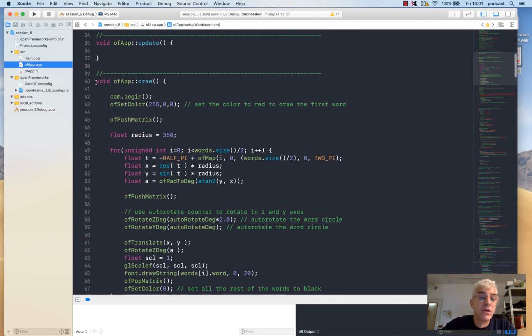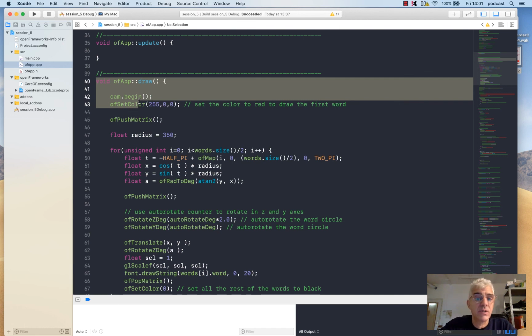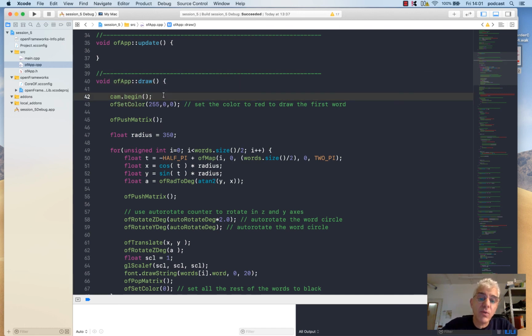And the first thing that we're going to do is actually do something slightly more interesting with that, which is coming to draw. Because we have our easyCam object, and we're only going to be drawing in 2 dimensions, but with the easyCam object we can then tilt and look around that and make it look a little bit more interesting. I'm going to say cam begin, so it begins running the easyCam, and then I'm going to set a color to be red, and you'll see in a moment that this changes the first word that we draw on screen to be red. And we're going to use push matrix because we're going to do some rotation to try and get the words to run around in a nice circle.